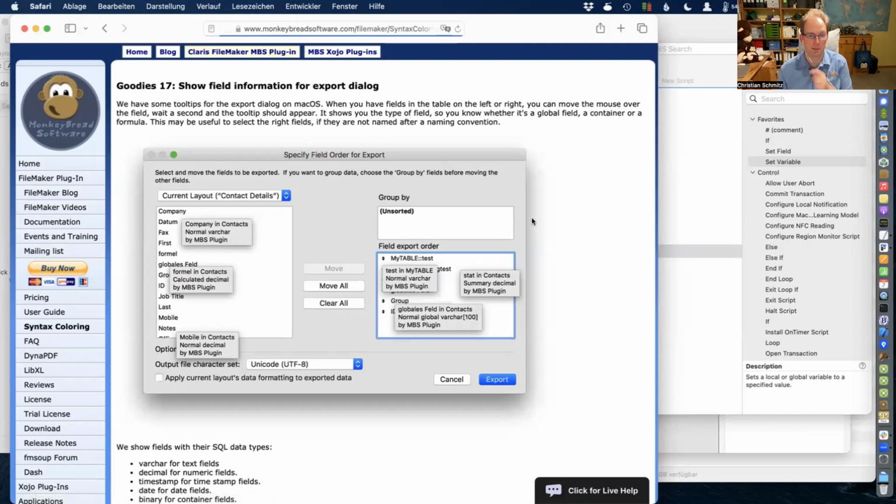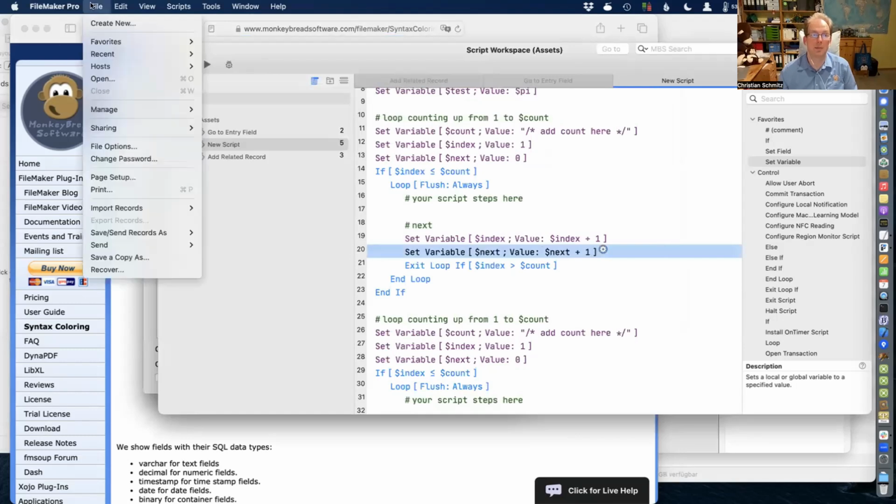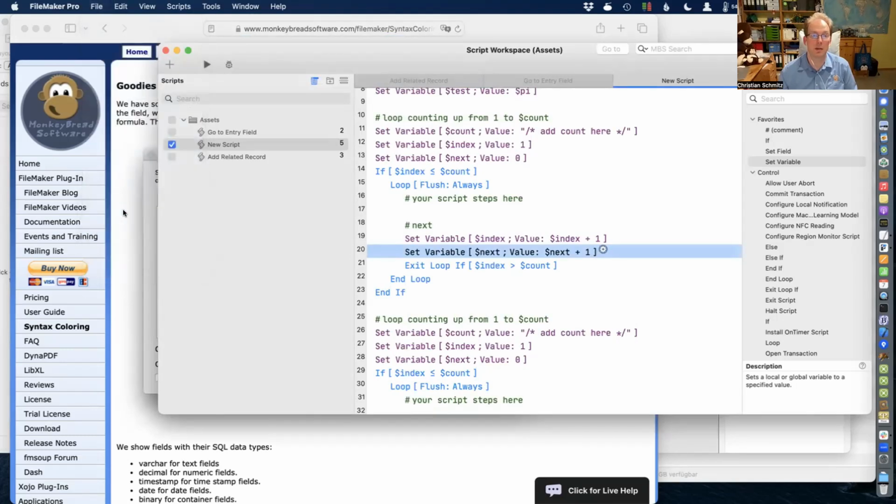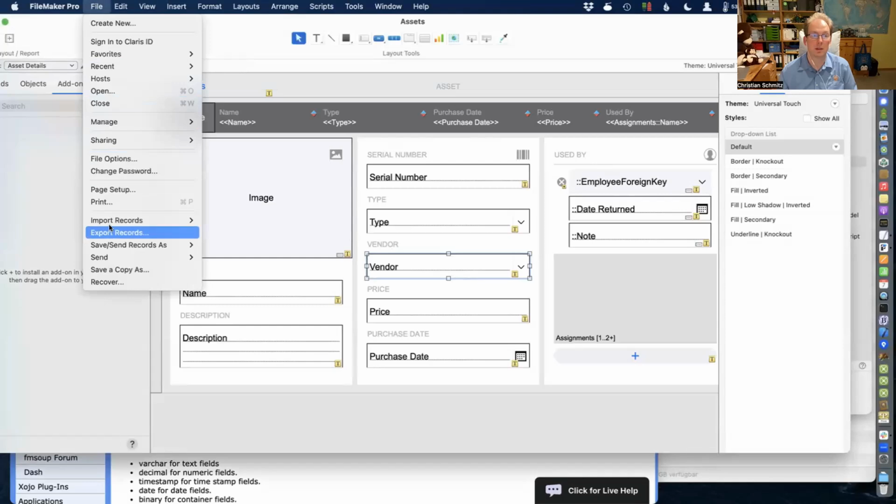Show fields for the export dialog. When you are in the export dialog, you want to pick the fields to export. You may not want to include some calculation, like unstored calculations. You may not want to include some global fields. You may not want to include some container fields. So you may need a little help to know what's what. Yeah, export.